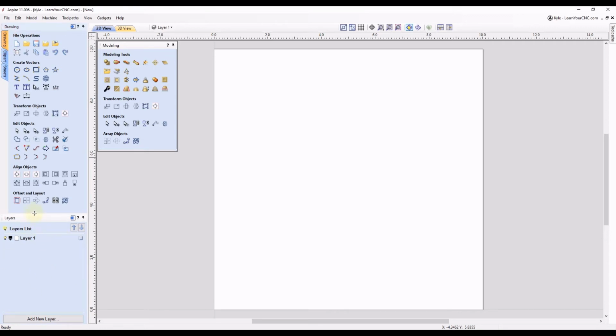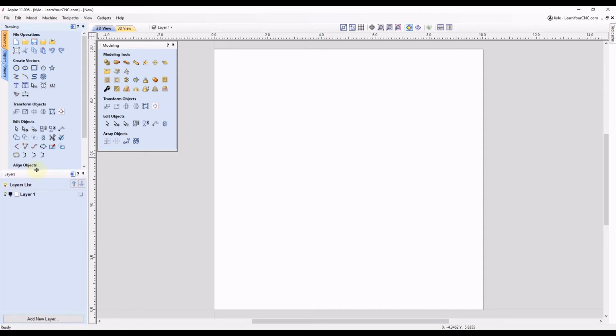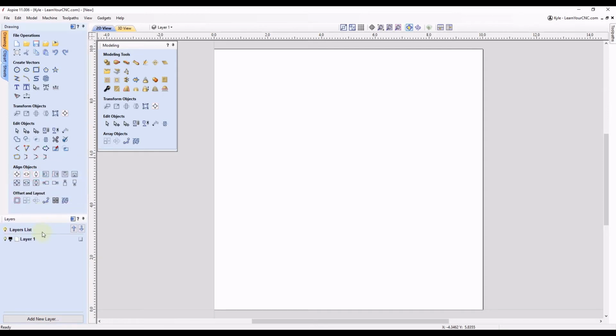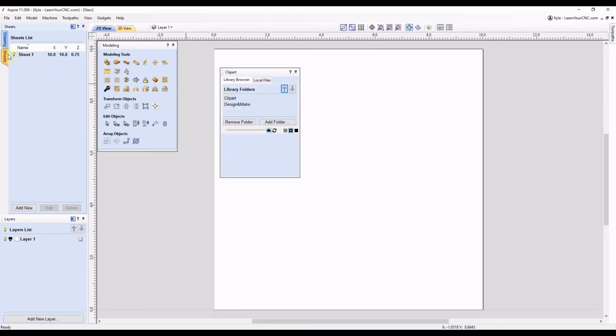And you can also adjust the size of this by clicking and dragging up or down, as well as the width by dragging left or right. So you can see that's a great feature if you wanted to see your layers at all times, as well as your Drawing tab. And then also we have our Modeling tab out here, so we could see 3 tabs at once. And if you really wanted to get crazy, you can take your Clip Art out here, as well as your Sheets tab.